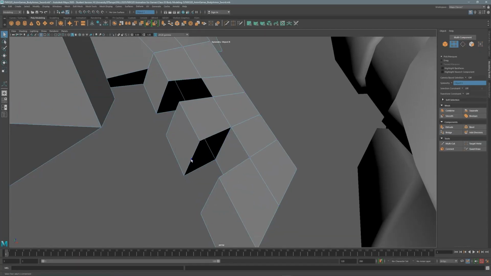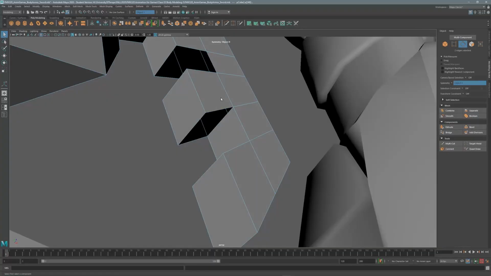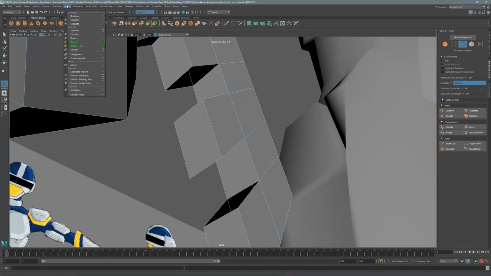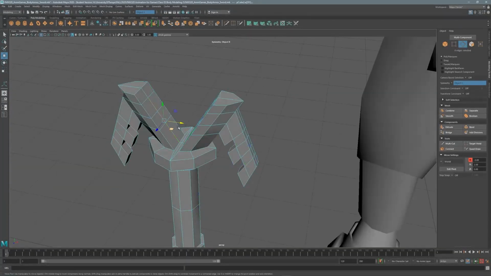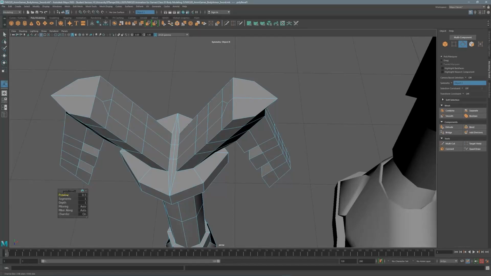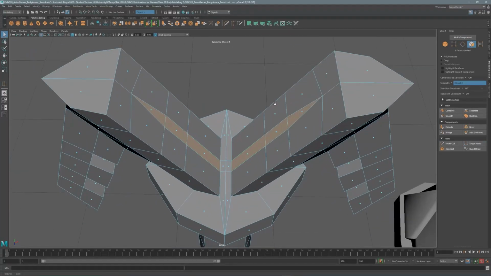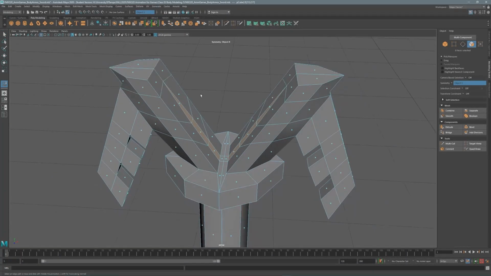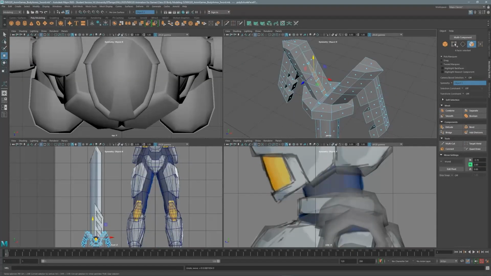So creating extra faces here using the bridge, and that's good. I have my cross guard here, so now I'm going to bevel the cross guard with the base, and then I'm going to use this to create the base where I'm going to get my blade.